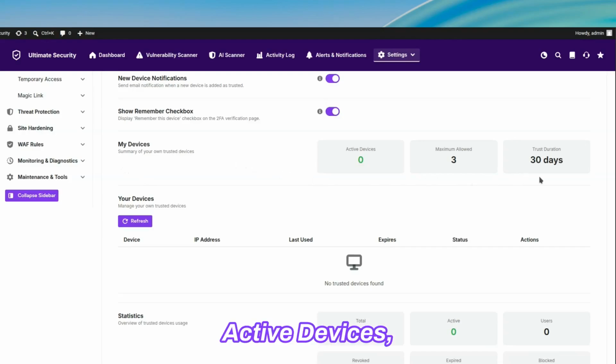It shows active devices, maximum allowed, and trust duration. Below that is the Your Devices section. It updates the latest information. And this table shows all your trusted devices with details like device, IP address, last used, expires, status, and actions.